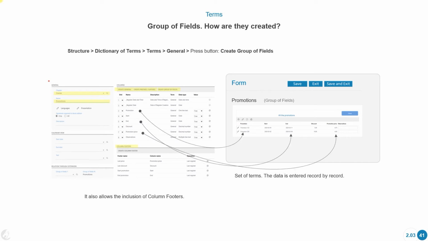The data is entered record by record. This is an example of a form, and we can choose the columns we want to appear here. Here we have a one-line text, a date start, another date, and a numerical one, that will be the discount one. Let's return to execution.